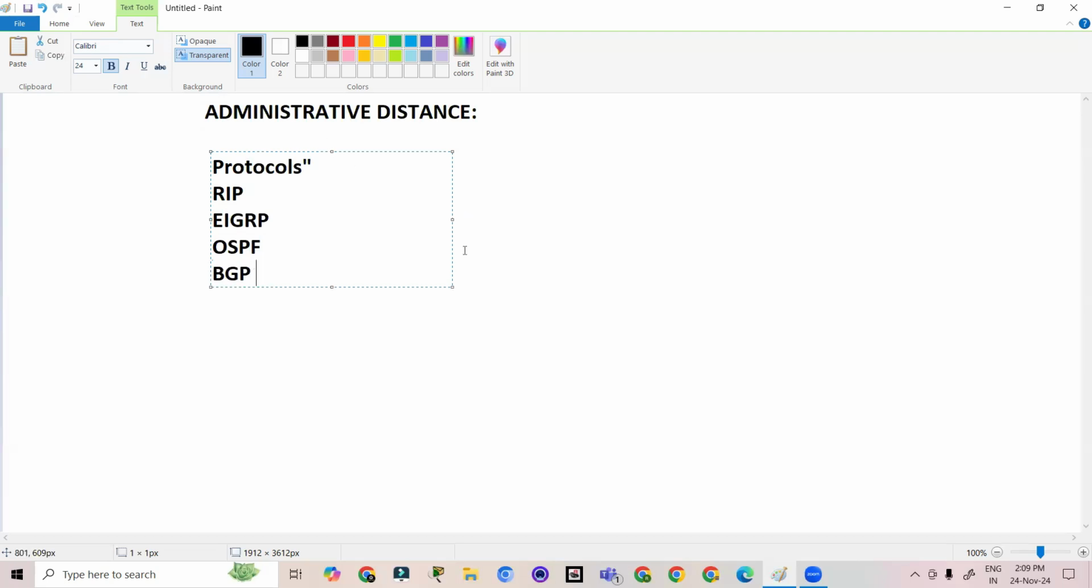So there's a factor called administrative distance. This factor decides which protocol can be used for the IGP and EGP. Okay. So here we have the protocols. What are the protocols? Routing Information Protocol, EIGRP, OSPF, and BGP. Let's compare them all.